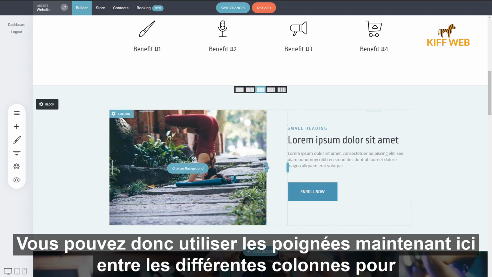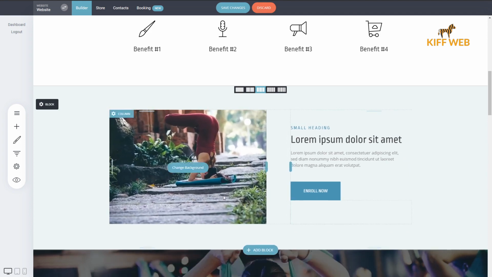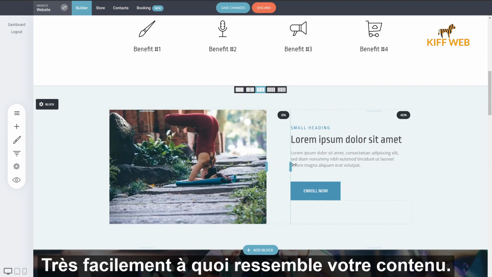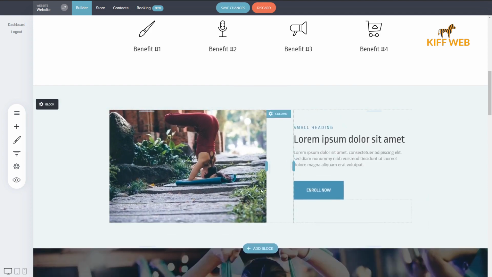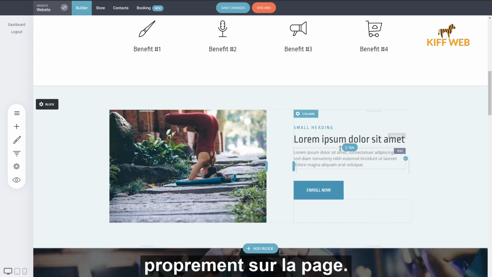So you can use the handles now here between the different columns to adjust the size. So this way you can adjust very easily how your content looks. So make sure that you use the columns to organize your content very neatly onto the page.